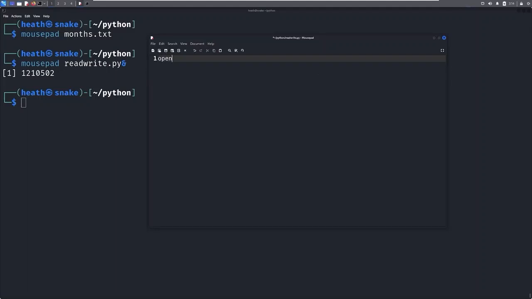Actually, let's add the shebang up here really quick, in Python 3, and save it. With the open command, we can say something like open months.txt. If we open months.txt, what we typically do is store this within a variable. So we might call this months equals open months.txt.